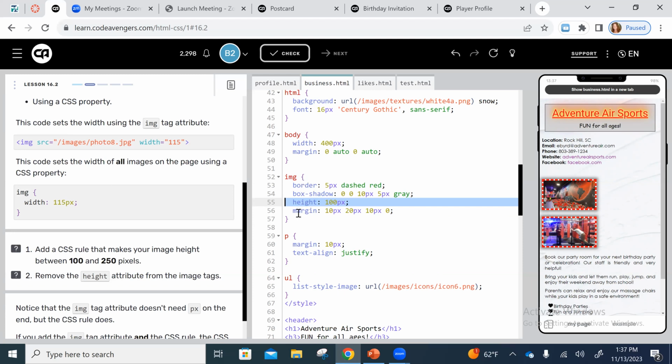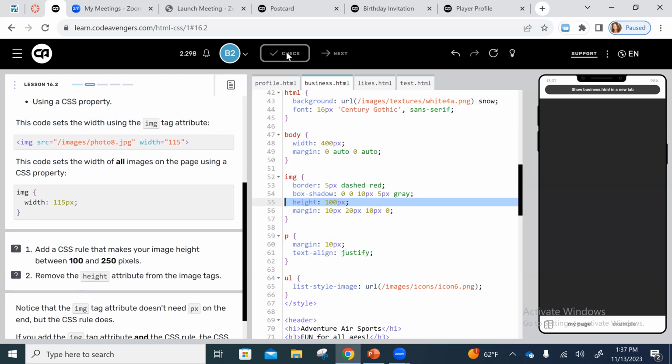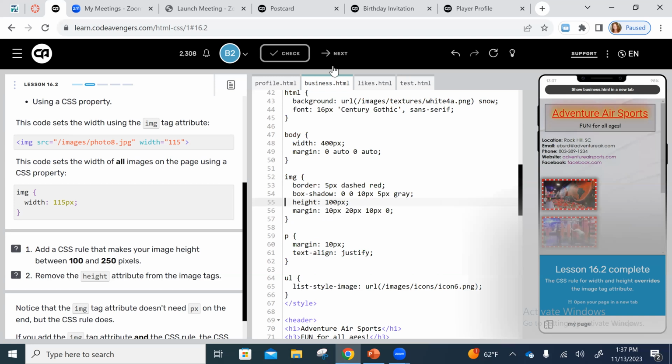Okay, so you'll probably only have your IMG rule. Don't worry about these other lines of code, 53, 54, 56. They're probably not there yet because I think we're going to do that on some lessons that are coming up. But this is the line of code that you will write for 16.2. And then make sure you remove those height attributes for the image tags. Okay, we're going to check that, and we're going to move on.